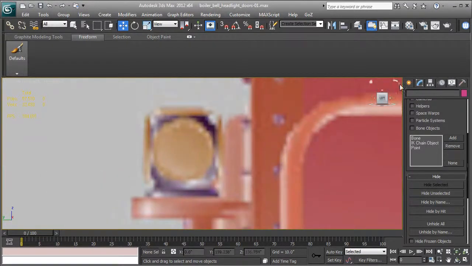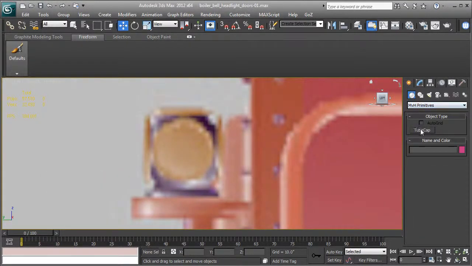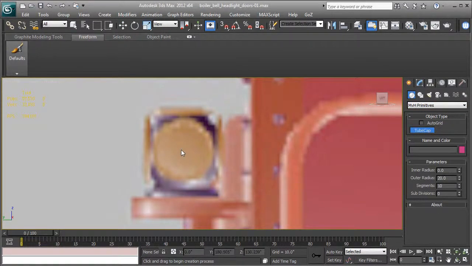And what we're going to do now is create, we're going to use a tube cap again. Told you I like this primitive. It's really good. Kind of in the center of the little circle here, I'm going to drag out, hit F3 if you can't see it, and then let go and set a little bit. There we go. That looks good. Let's make them 8 polygons, 8 segments each.